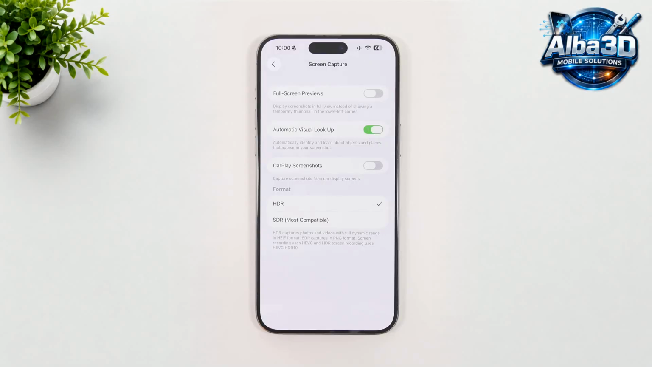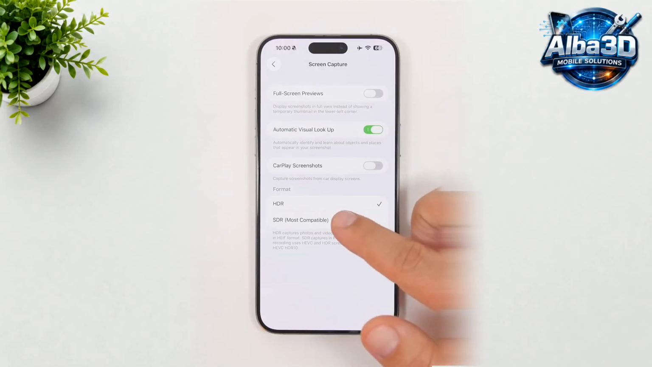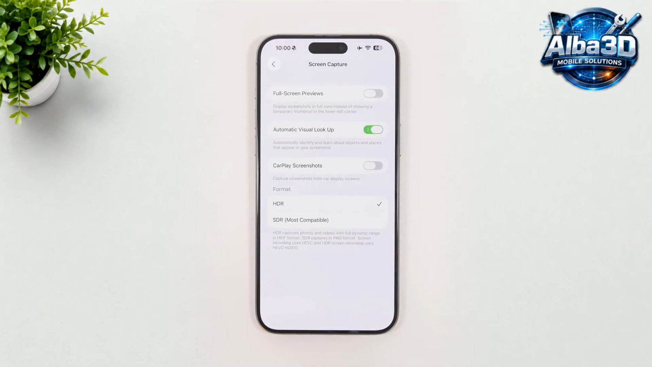If you're not actually using them for anything other than just sending them to a mobile device or somewhere else, it's much better, in my opinion, to choose SDR. This is more compatible and it will take way less space on your device, because the HDR ones will take 10 megabytes or more. And if you take a ton of screenshots, they will pile up pretty quick and take a ton of space on your iPhone.